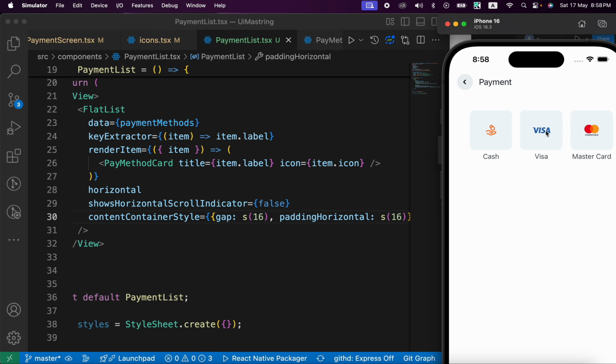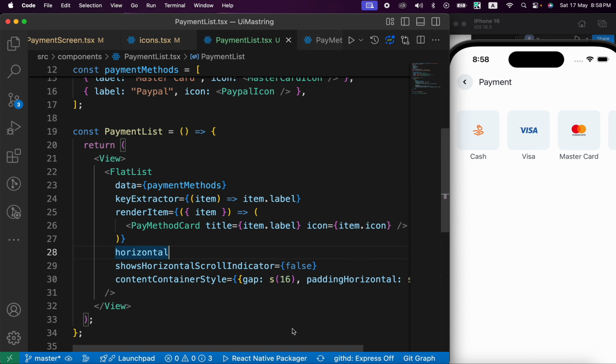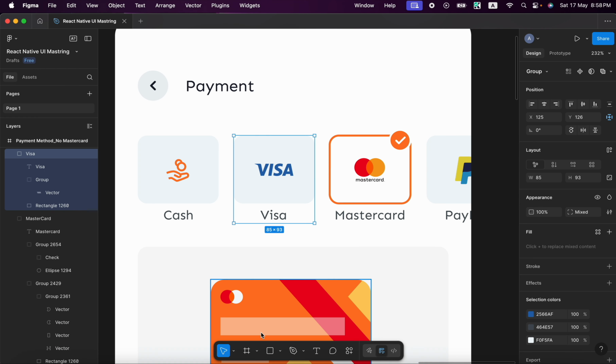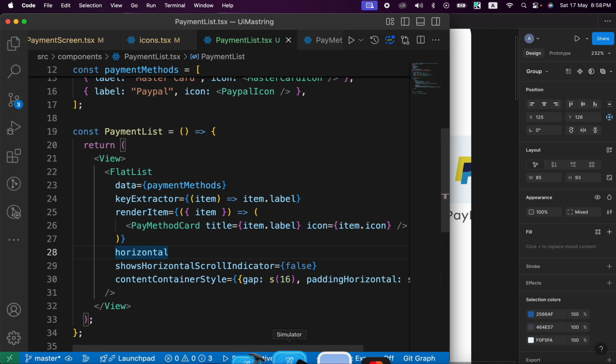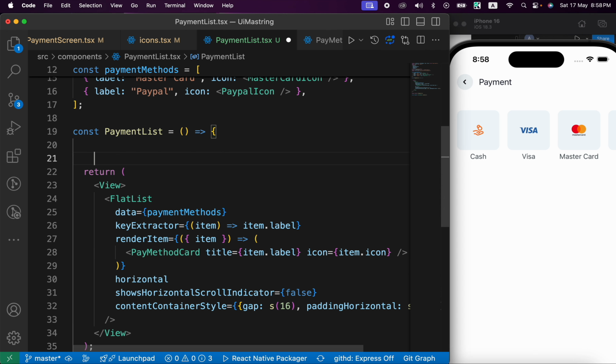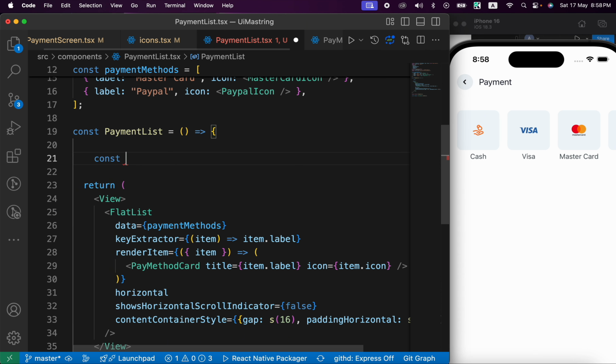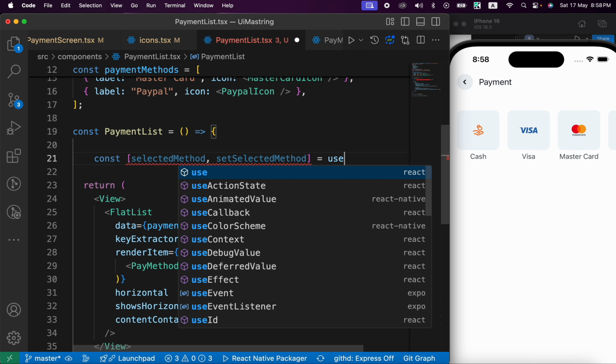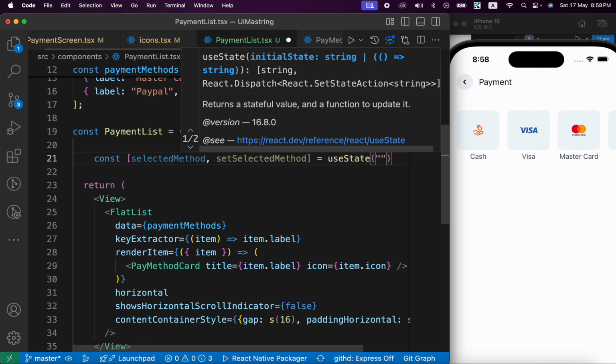Now it looks better. The final thing that we want to do is adding the selected prop. When you press here, look, nothing happens. I want when we press on any item, it got selected. How to do this? To do this, we're gonna use our useState hook. So here, let's create a useState hook. So const selected method and set selected method equals to use state with empty string.